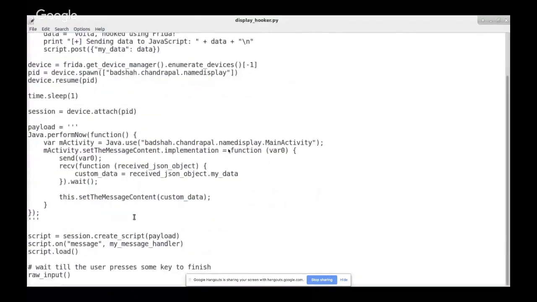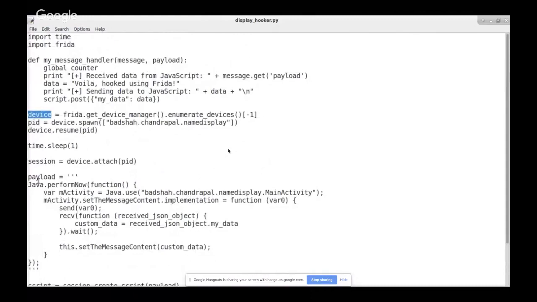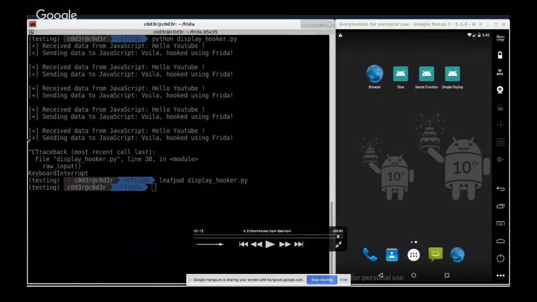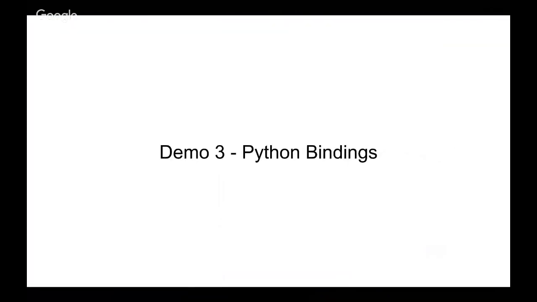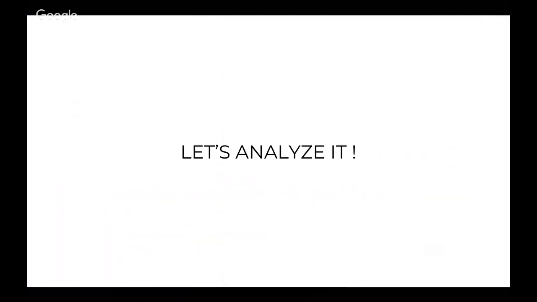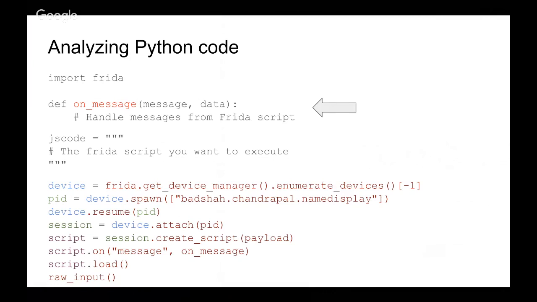This is how it looks. We have a message handler, device, payload, node, and it is pretty easy for us to get confused by seeing all this. So let's see a sample Python code. This is the most basic sample Python code. It is not as simple or as small as the JavaScript payload, but let's analyze the code. You import frida and you define a function on_message, which acts as a handler, a function which deals with all the messages being passed to Python from the JavaScript.